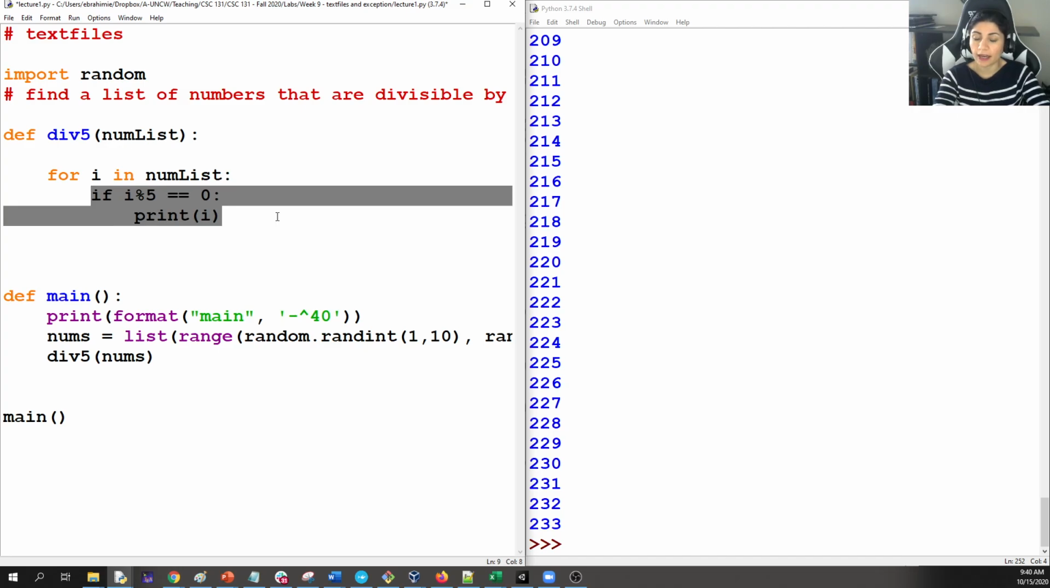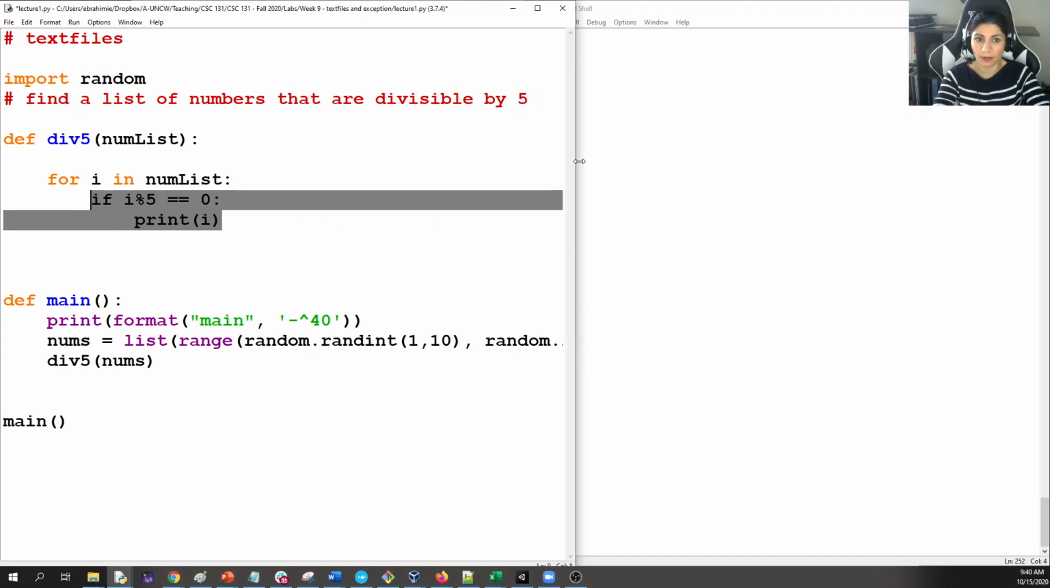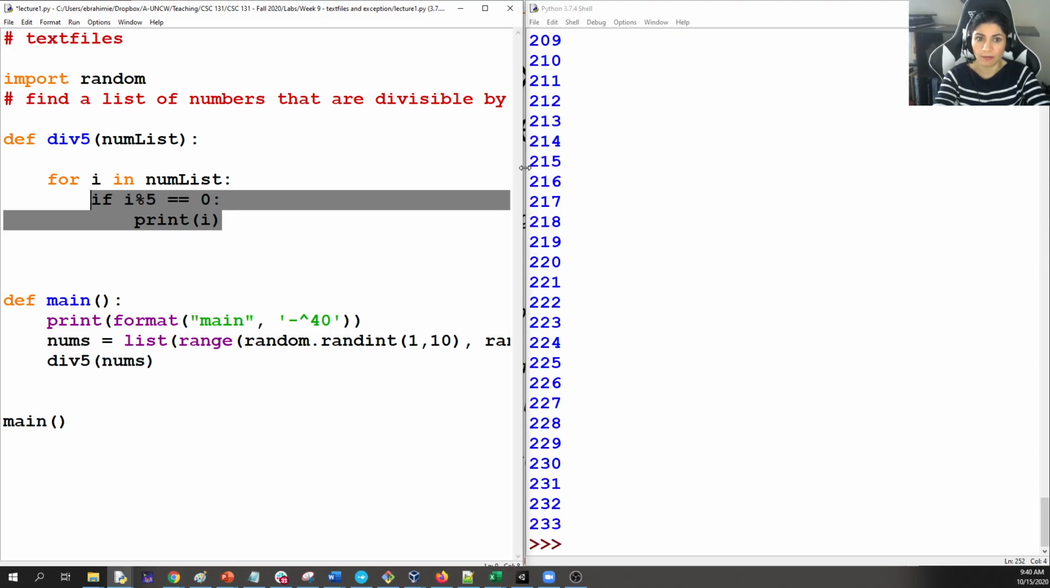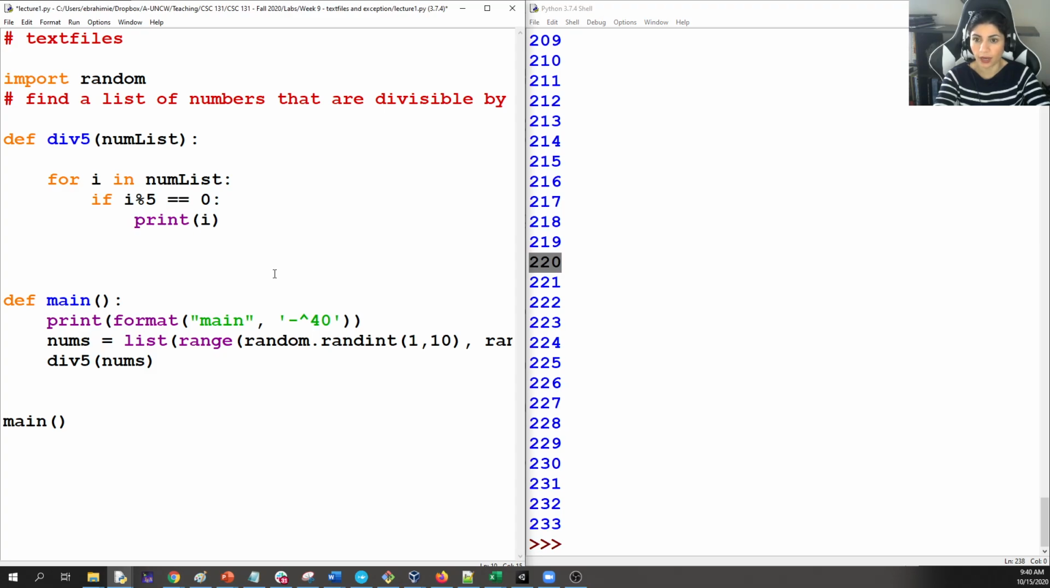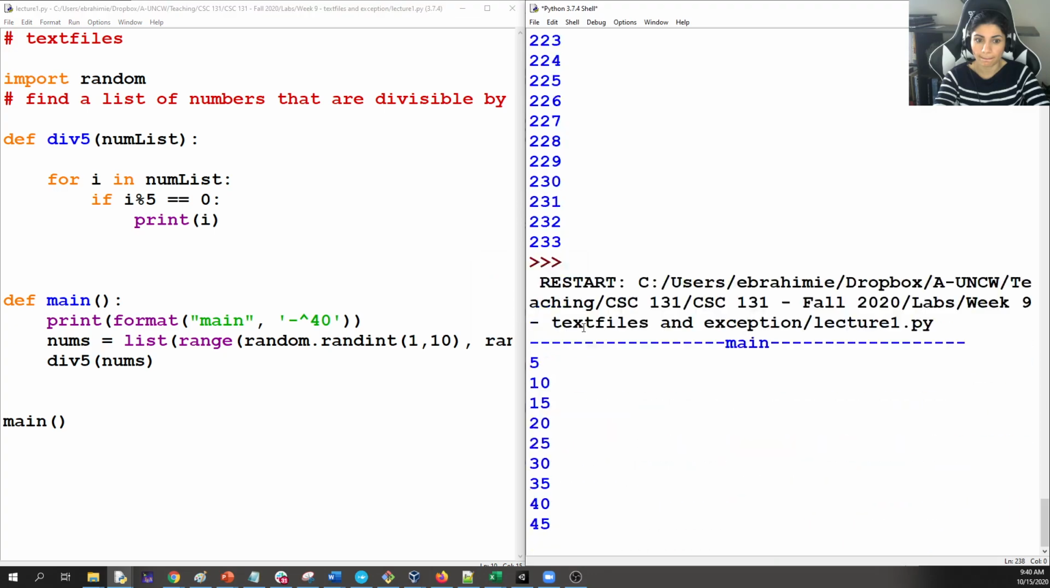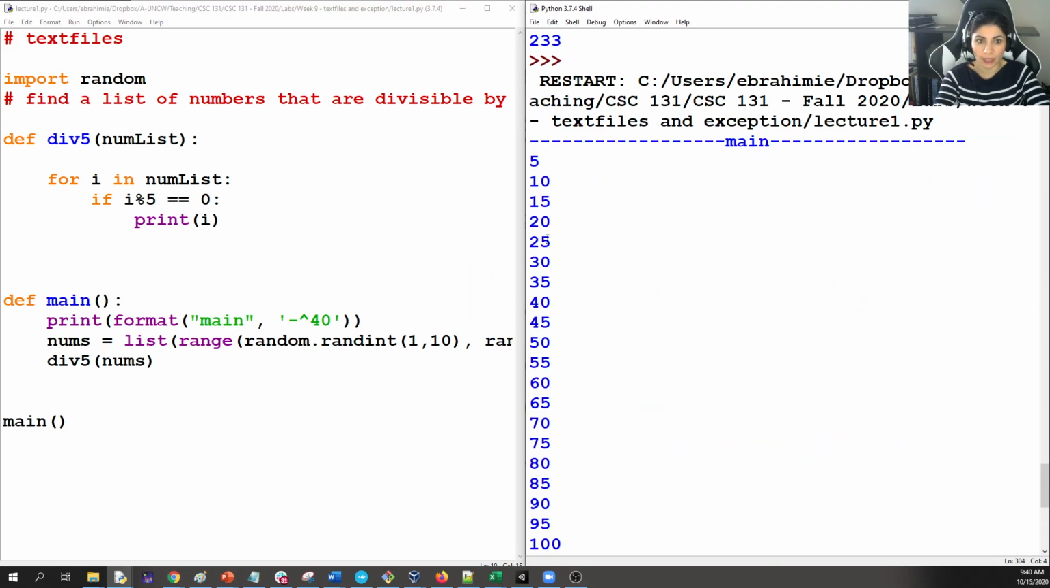If I do that, I believe that I only get the numbers that are divisible by 5, such as 215, 220, and so forth. Okay, so let's run and see what we get. So here we go. 5, 10, 15, 20, 25, and only the items that are divisible by 5 are visible now. But I wanted to find a list of numbers that are divisible by 5.